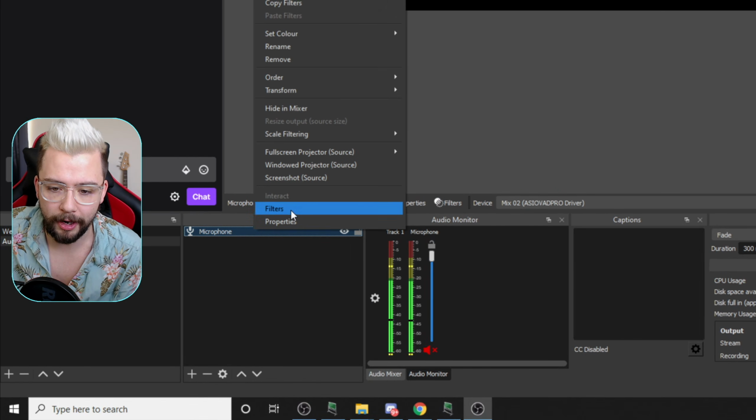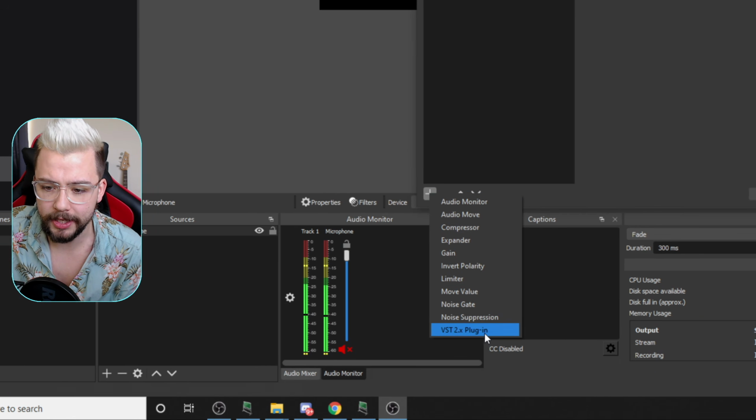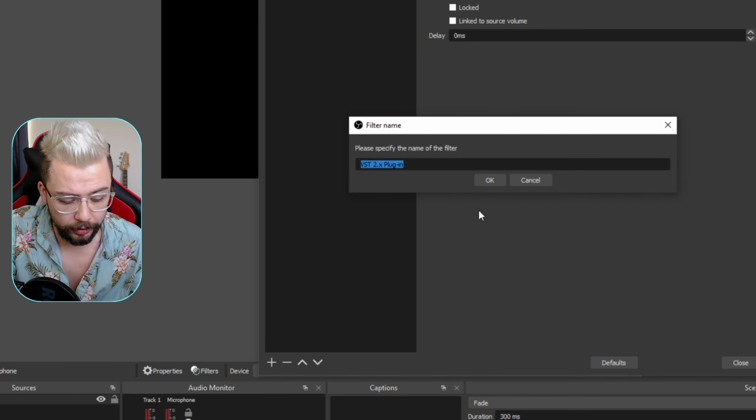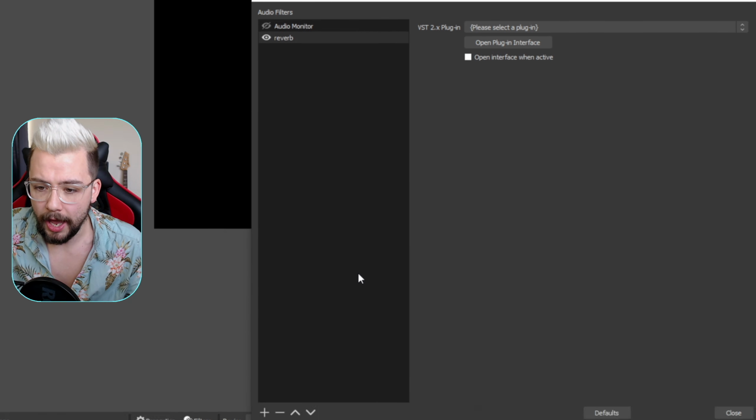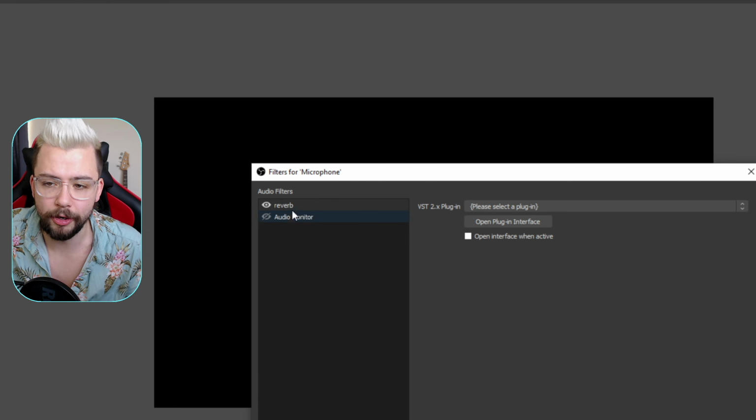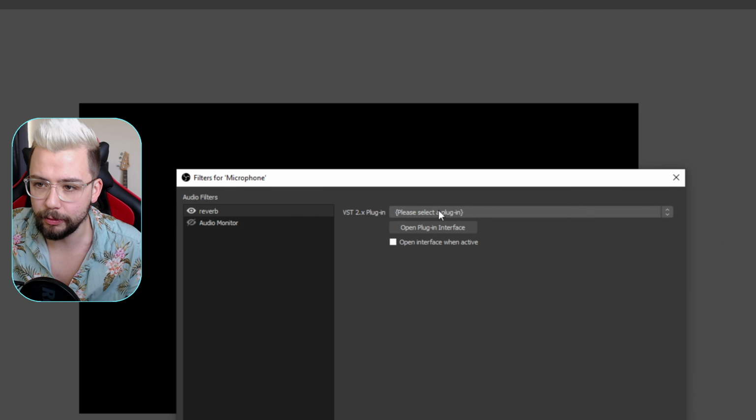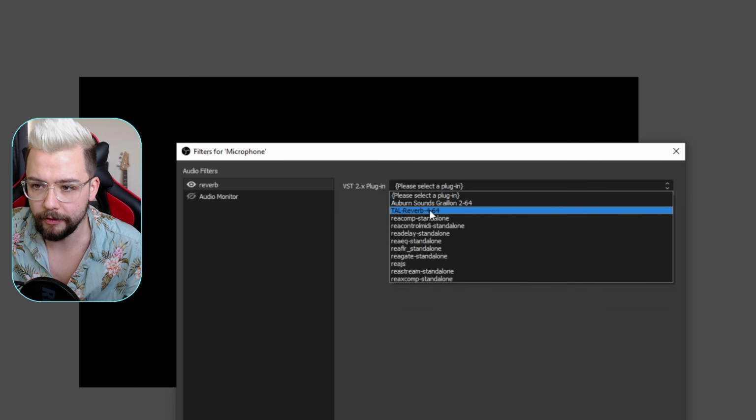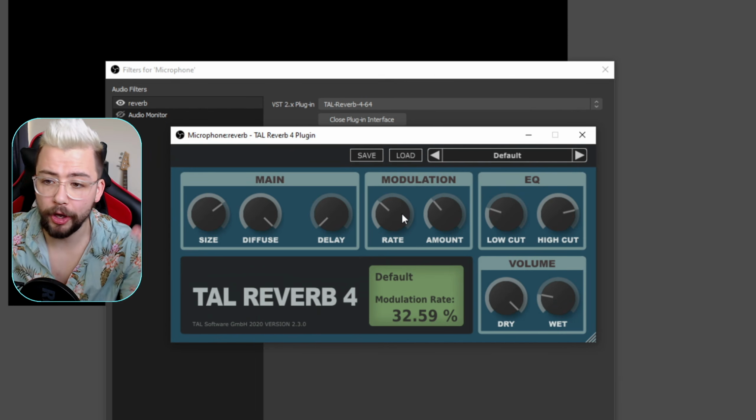We're going to right click on the microphone, go to filters. I'm going to press the plus sign, and we're going to add VST2 plugin just here. We can call this reverb, you can call it whatever you like. I'm just going to go reverb, press OK. I just need to move it here because I'm using an audio monitor. That's how I'm getting you guys to hear what's going on. In the VST2 drop down, you should see Tau Reverb right there. Now when I press open plugin interface, you'll see all the options just here.